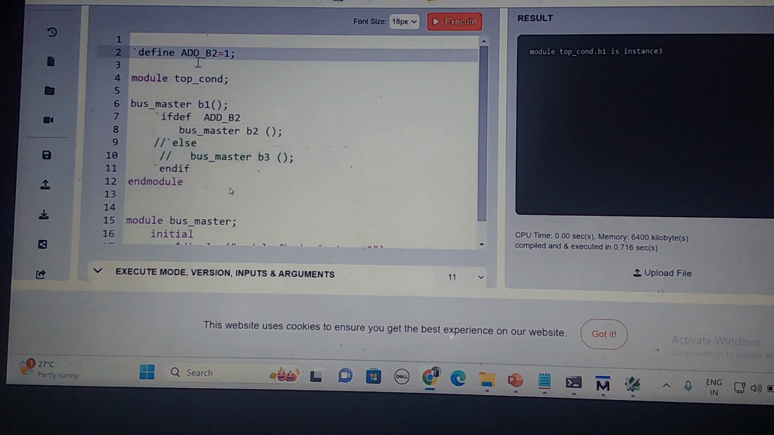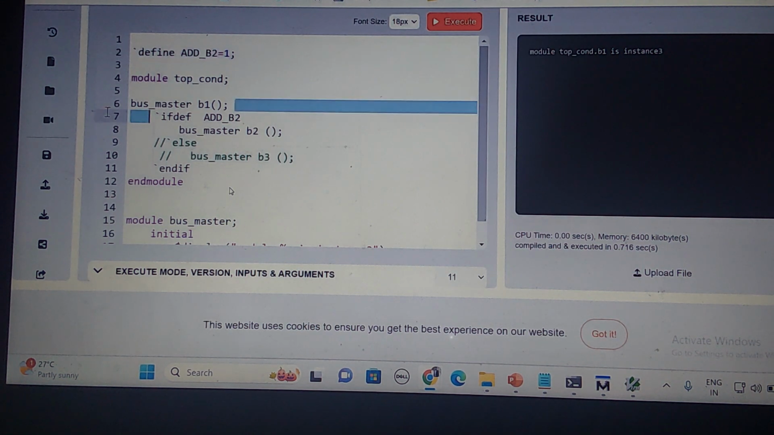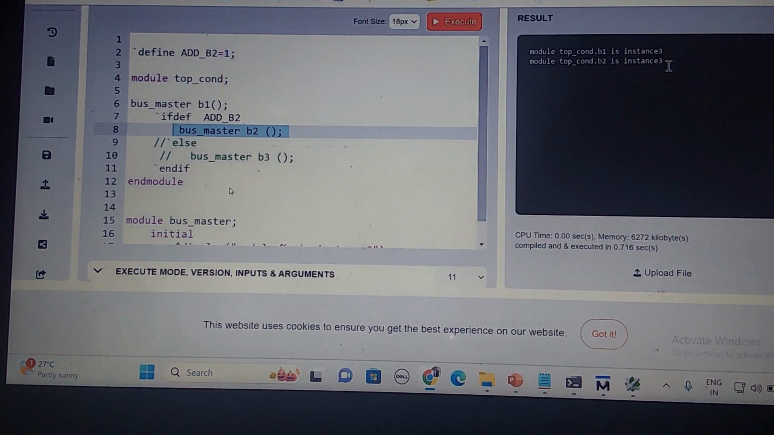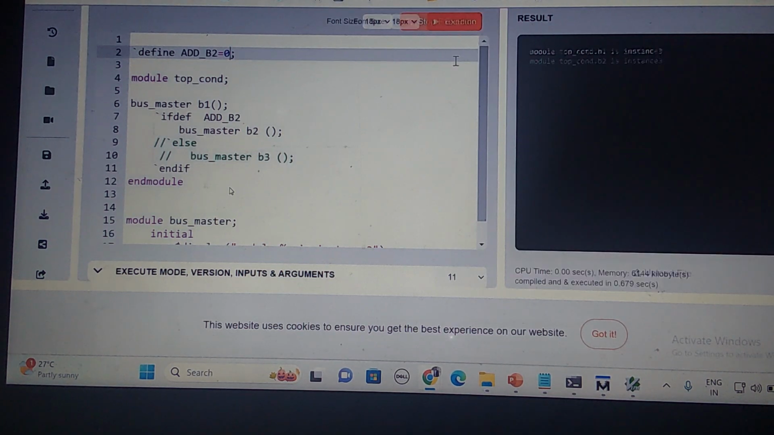Now I'm going to define the macro using tick define. Now what module will be instantiated? This will be instantiated anyway, and this will be instantiated because R_B2 is equal to 1. Now you can see, B1 will be instantiated and B2 will be instantiated. Now if I'm making this equal to 0, B1 and B3 will be instantiated.